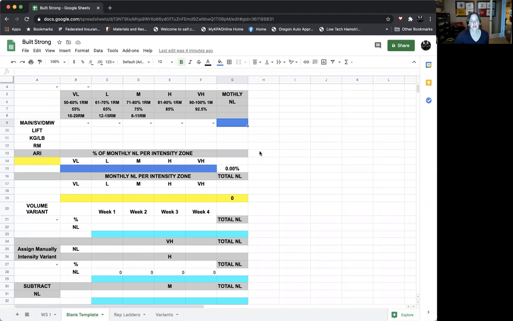Okay, so now we're going to establish our ARI, the average relative intensity. And we're just going to make this really easy. We're going to assume that we're just doing a super basic template A, BTS3, and I'm going to use a nice round number for my monthly volumes. And this is one place where you will have to do an input. I'll just put 300 in there.